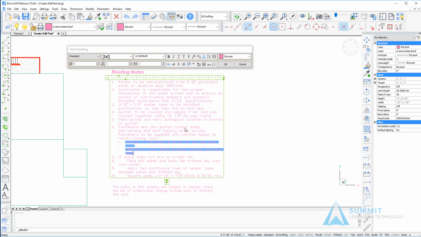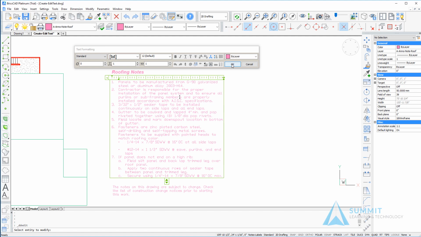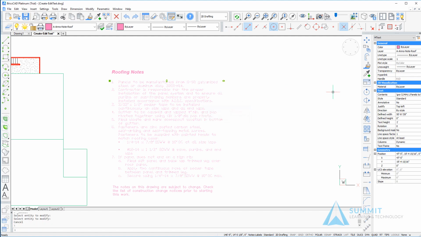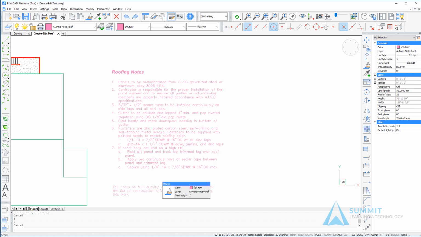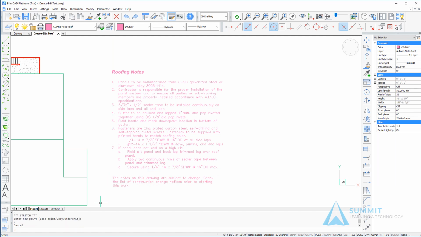And let's go ahead and change the last three lines to a lowercase lettered list. And again, clicking and dragging on the indentation markers, we can adjust the indentation to be consistent with the previous bullets. Now I'm going to click OK. And then the final thing I want to do is select this text and, in the properties palette, change the text style to Notes General. Press Escape. Now let's move up this text just a bit. And this completes our lesson on creating and editing text in BricsCAD.